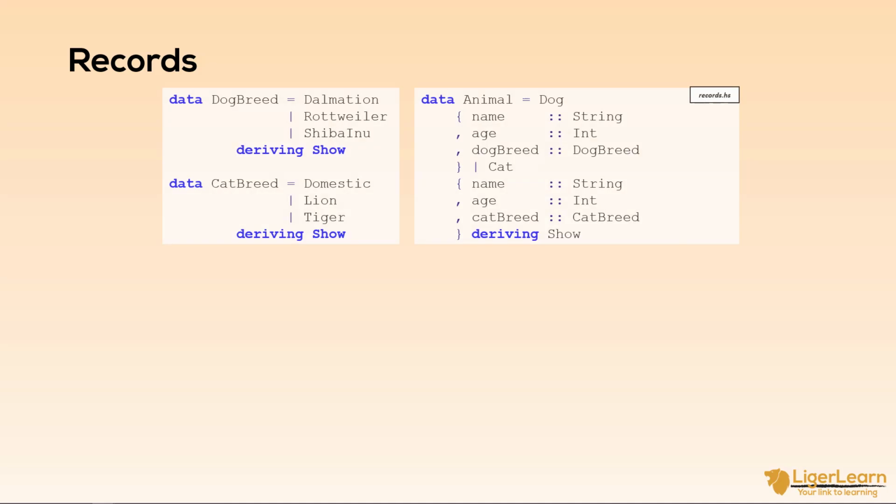Just for completeness, I want to show you that you can define your data types using record syntax even when you have a sum type. Suppose we have a dog breed type, a cat breed type, and an animal type. The dog breed and cat breed definitions are simple, but the one for animal uses record syntax. We have two constructors for the animal type, a dog and a cat. For a dog, you need to provide a name, age, and dog breed. For a cat, you need to provide a name, age, and cat breed.